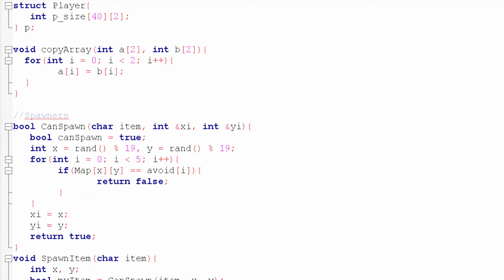I made a structure called player, where we hold info on the player's tail. After that, because C++ doesn't have a function that copies a vector's elements to another, I had to improvise for this one. And then, a function that checks to see if an item can spawn.